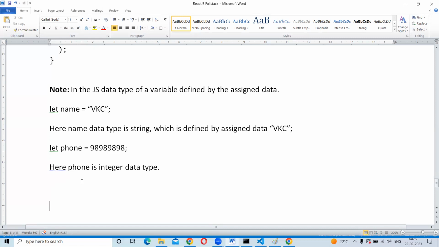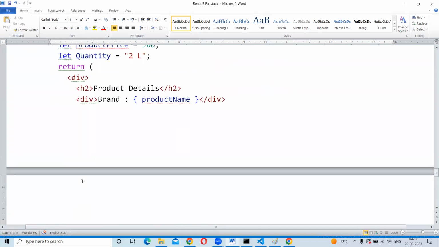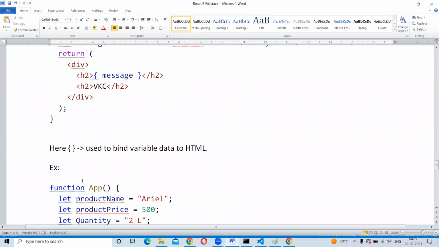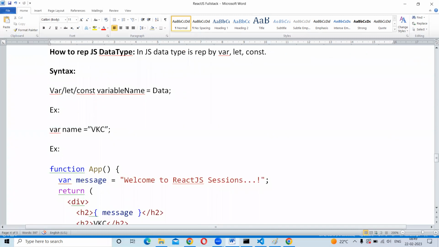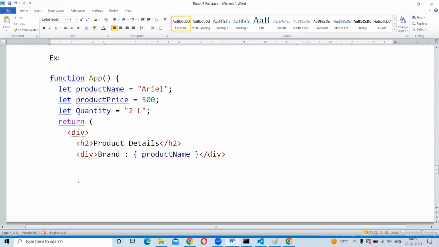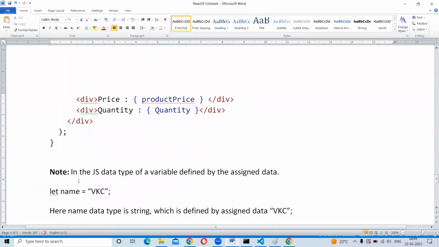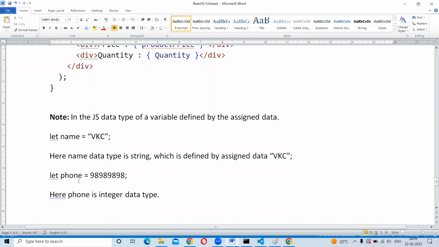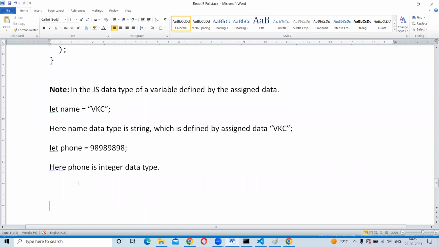Next, there are two more data types like null and undefined. A variable becomes a null data type in which case, undefined data type in which case. We'll see that in detail about null, undefined and data type of a variable. And next we'll see how to add a bootstrap to your application. How to include a bootstrap, how to use the bootstrap. The purpose of a bootstrap is to add styling.